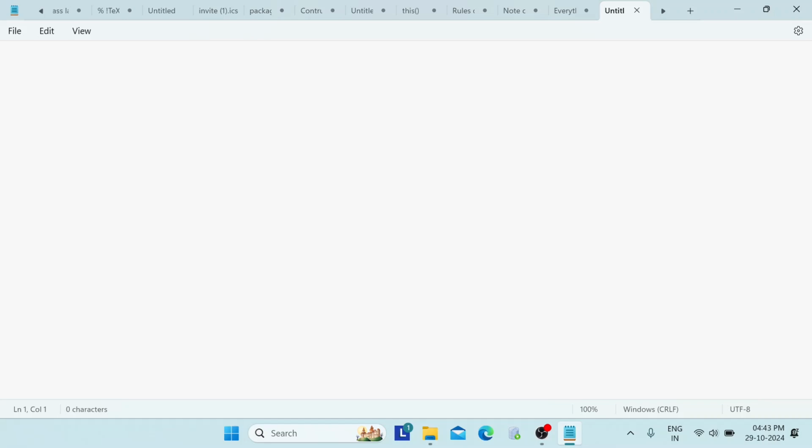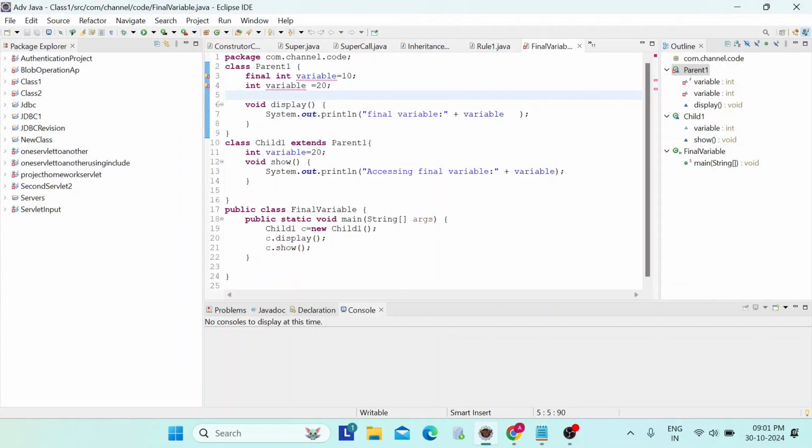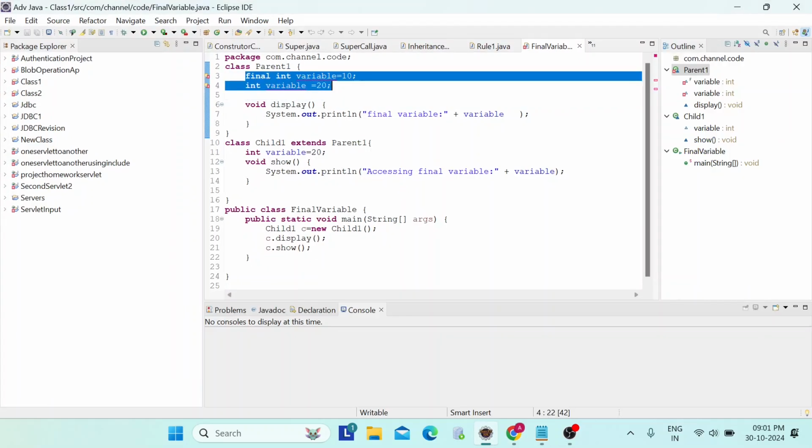Now we will start our topics. So we have studied about the variable. Now we will see the method. Programmer can declare method as final. Final methods are inherited but cannot be overridden. Now we will see with code. Now we will change this code.